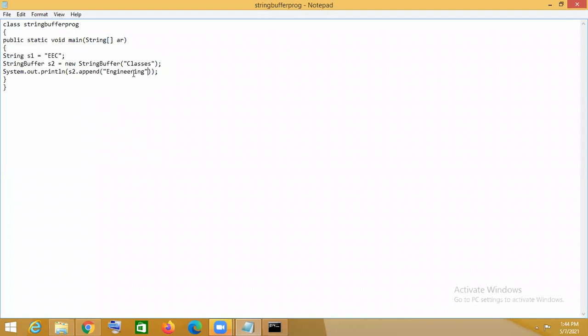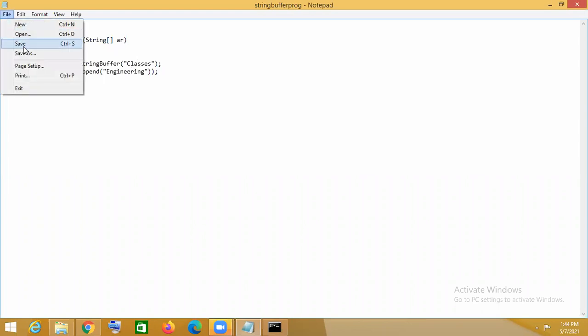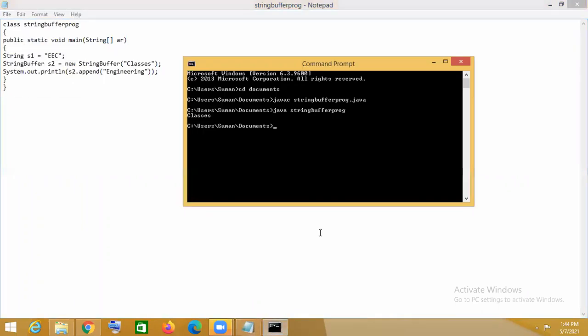So if we run this, then the total value will be shown as classes engineering. See, the append method is used for concatenation. Now if we again compile this program and after that run it, you can see it is shown as classes engineering. Whichever object we call this method on, the value present in that object, and the parameter we send in the append method, will be appended to the value of that object.